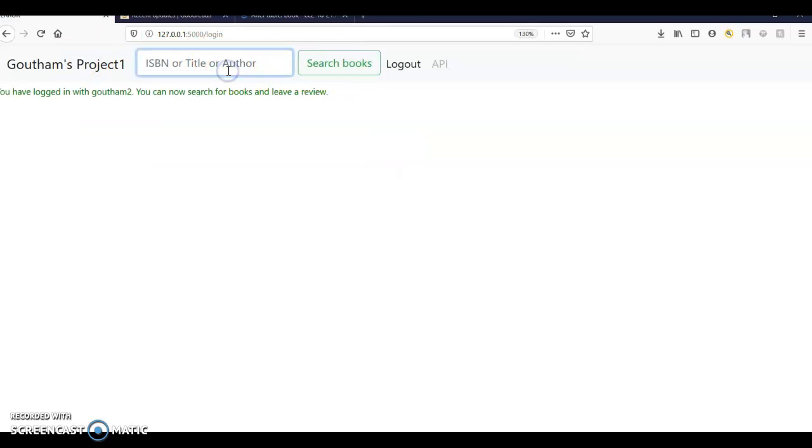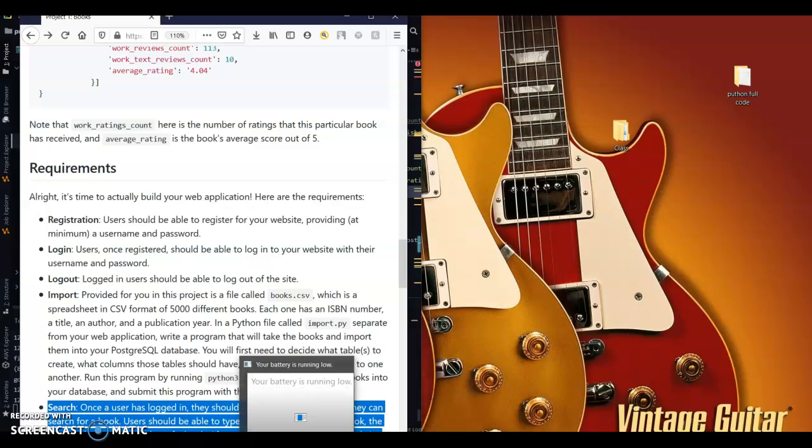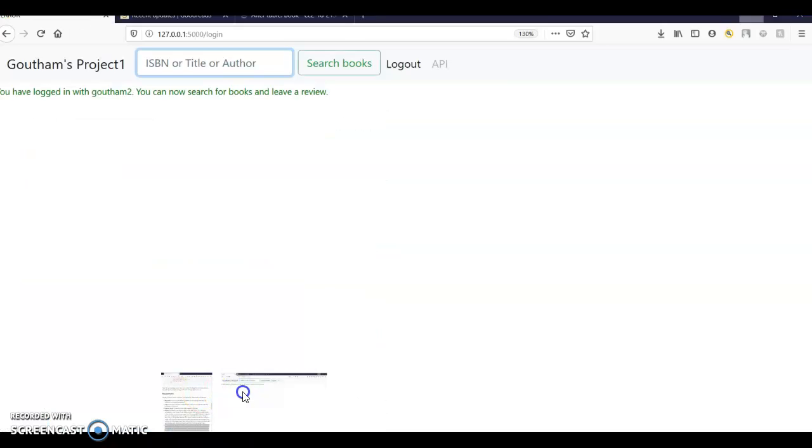Now we have the ability to search for a book, and we can search it through ISBN, which is the book ID, title, or the author name. And there is search, and there is log out. There is no more login option because we are already logged in. And even if we try to forcefully make our way to the login page again, you will not be able to log in again because I've used a decorator which tells the user that he's already logged in and he needs to log out before he can log in again.